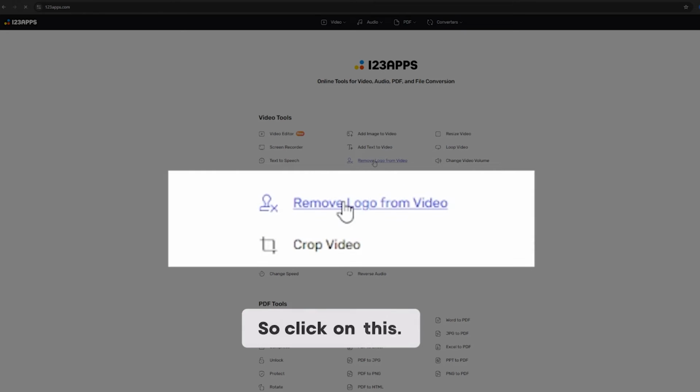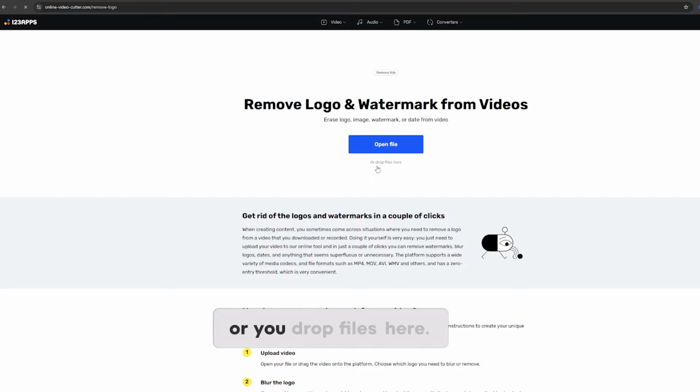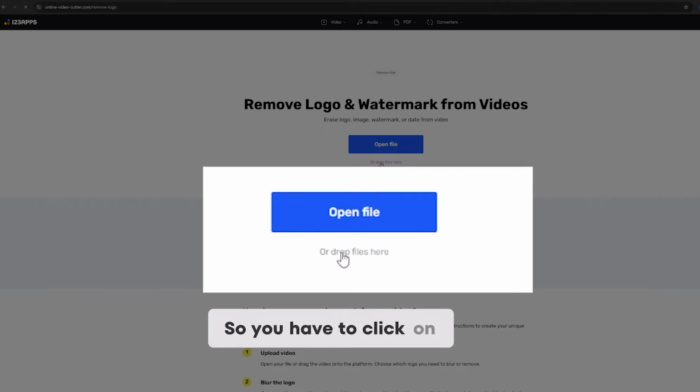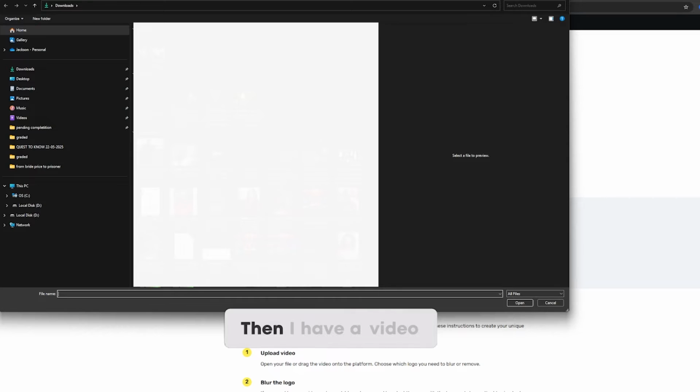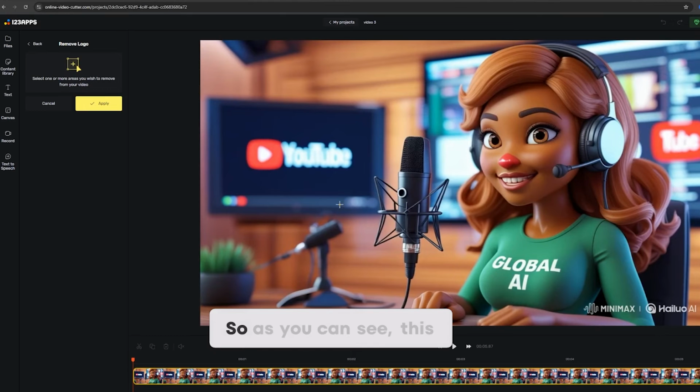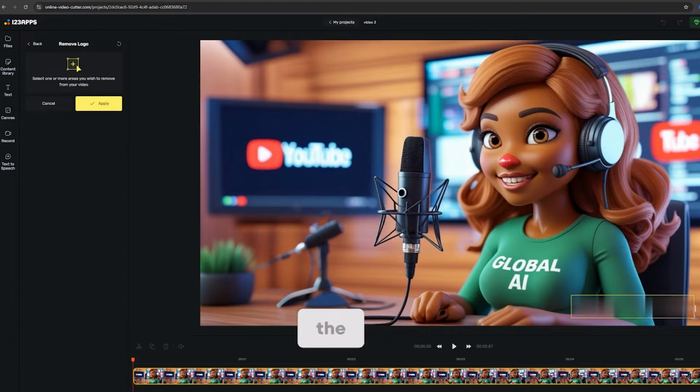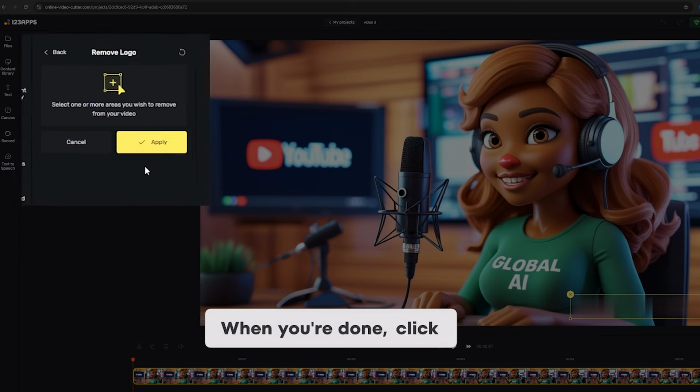So click on this. It's either you open a file or you drop files here. So you have to click on drop files here. Then I have a video here that I downloaded. As you can see, this video has a logo with Minimax and Hailuo AI, which I generated on my other faceless channel. So we have to select the logo and close it. When you're done, click apply.